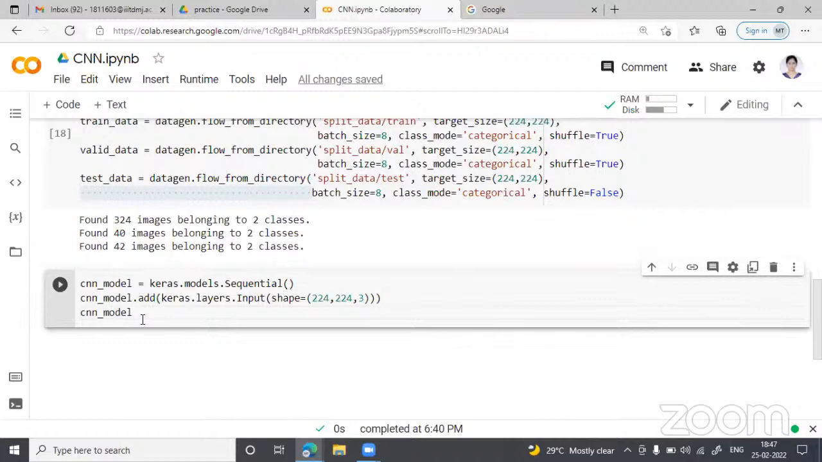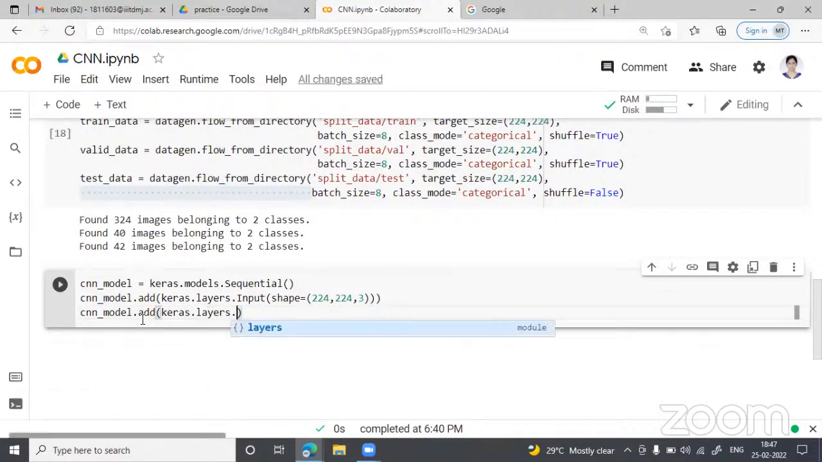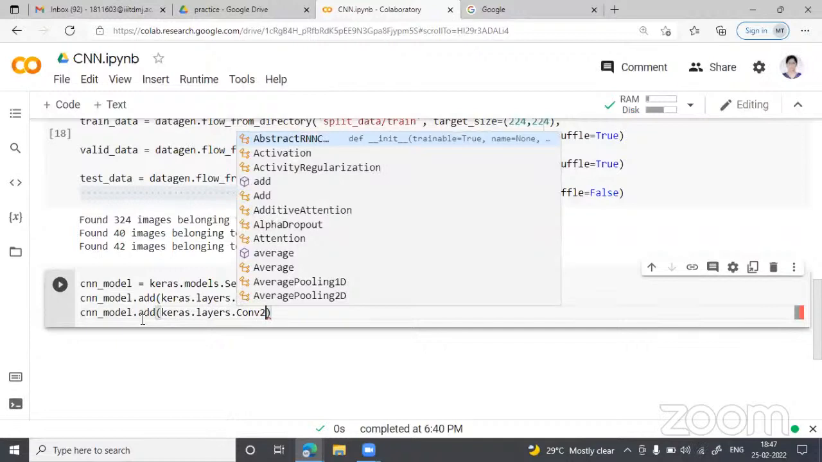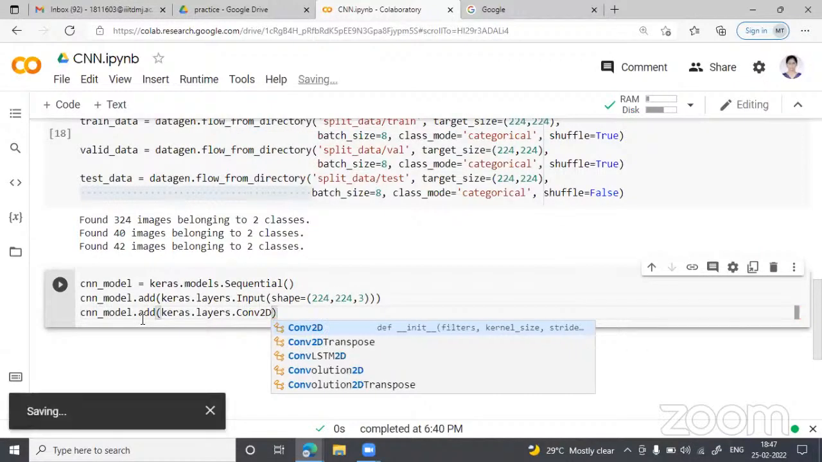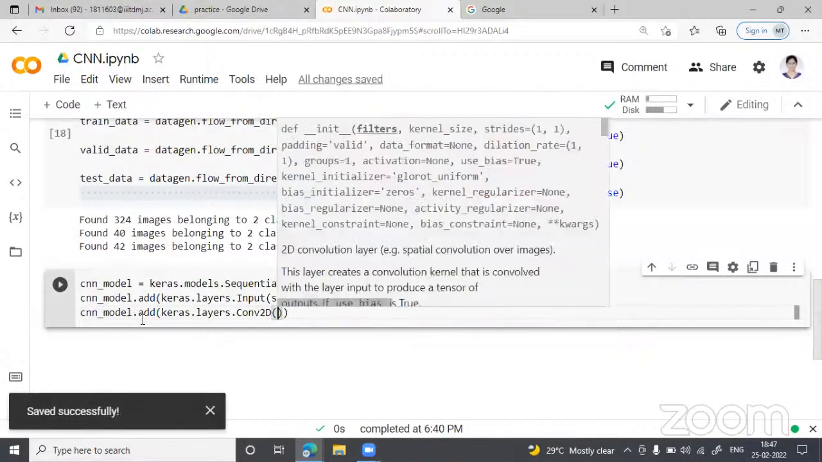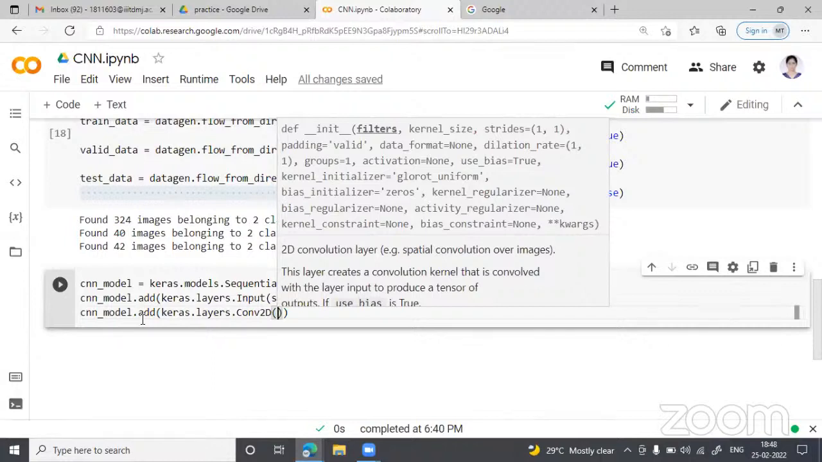So let's add the first convolution layer. CNN model.add, Keras.layers. First of all, we will use the convolution layer. So our data is in the form of images, so we have to use the Conv2D layer. Here, the first parameter is the number of filters you want to use. Next is the size of the filters, then the stride value, the padding you want to use, and the number of parameters. Activation function, weight initializer, kernel initializer and bias initializers are there.